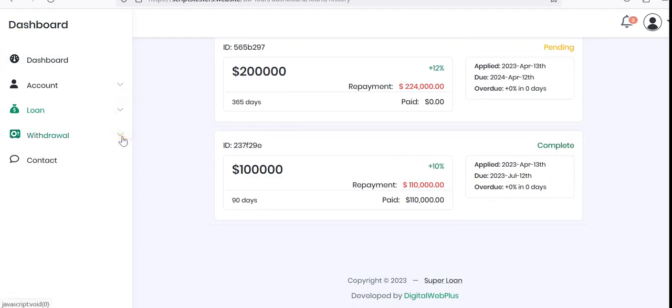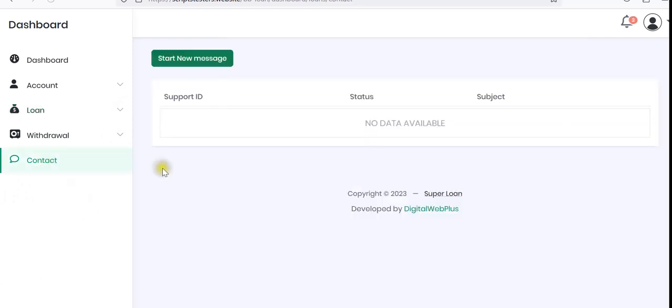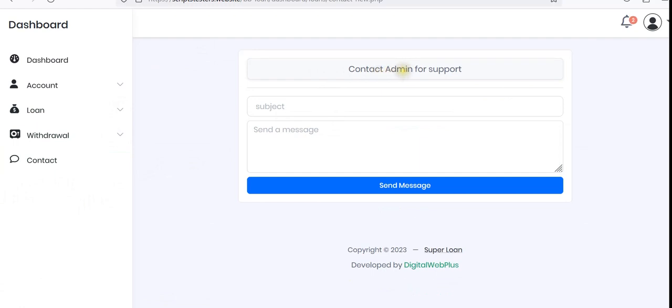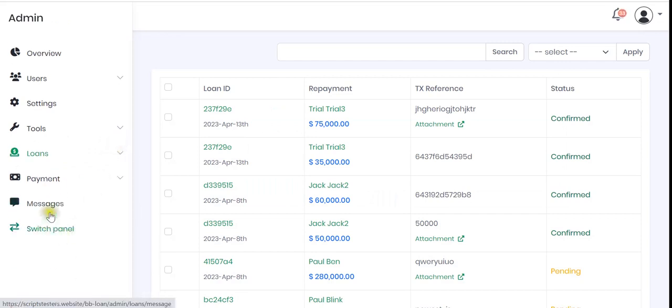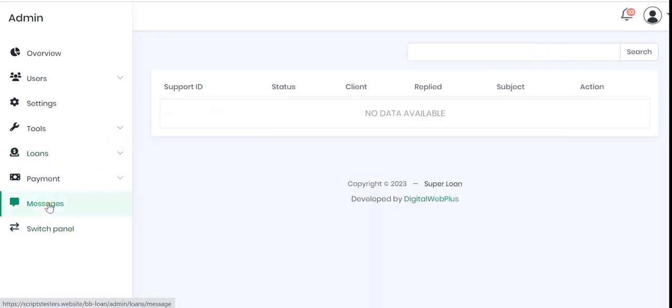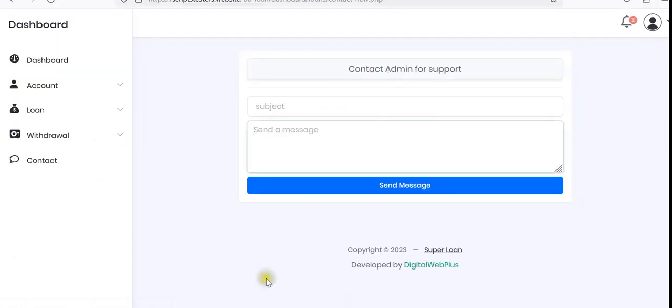So I'll give you a quick run over now, then I'll stop this video. It's getting too long. Now under the contacts, you can as well send a message to the admin by clicking here. You contact support, then the admin receives this information from their admin dashboard, which is here. They receive the messages here and they can take an action, can choose to reply.